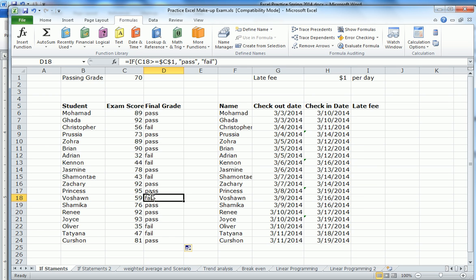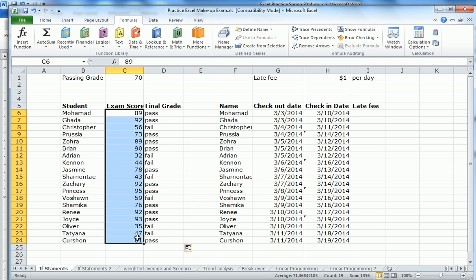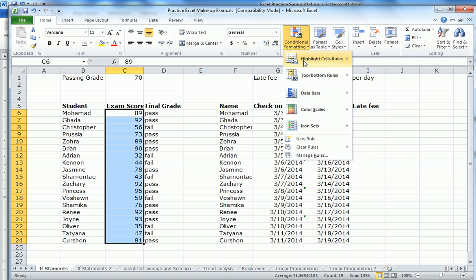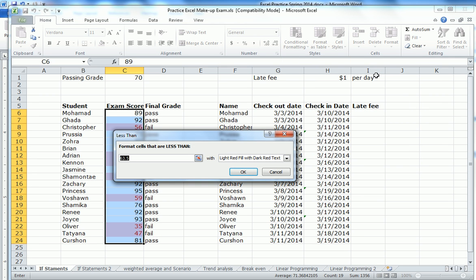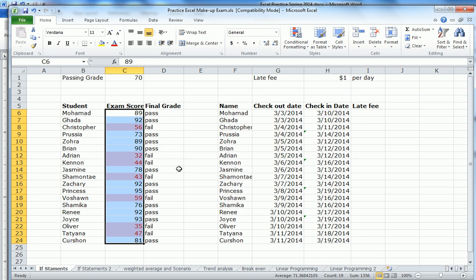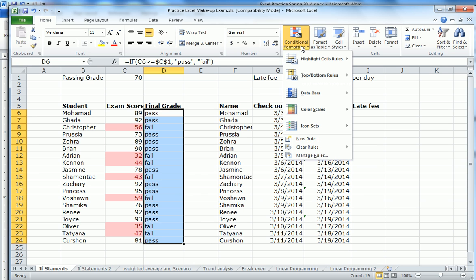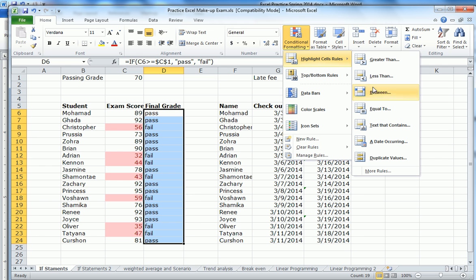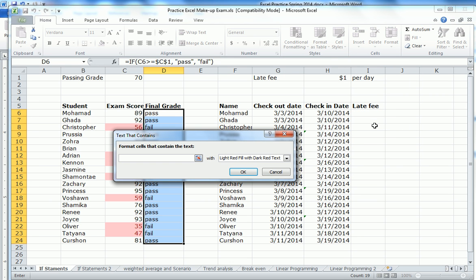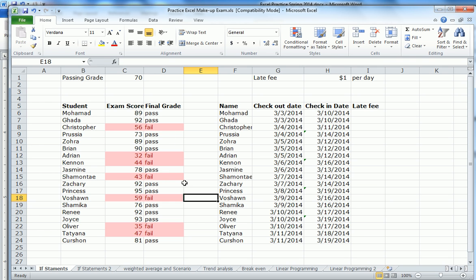If you want to make sure that the if statement is working correctly, highlight all of the values that are less than 70. So highlight these values, use the conditional formatting under home. With light red text, let's say. And then again, do the same for the text. Highlight all of the text, go under conditional formatting, and highlight cells where text contains fail. So I have an exact match, and so the if statement is working correctly.